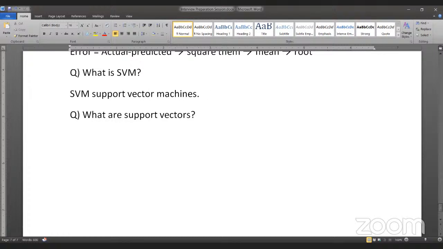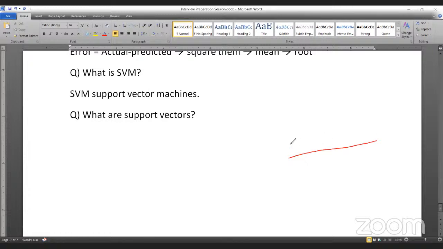Okay, so support vectors are the data points which lie closer to the hyperplane. Suppose we are having, let me draw it, a hyperplane like this. So support vectors are somewhere around here.